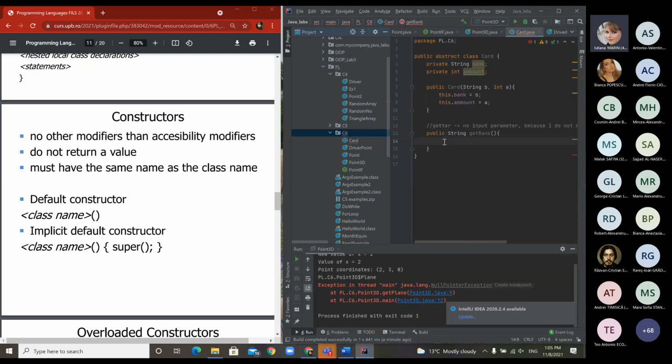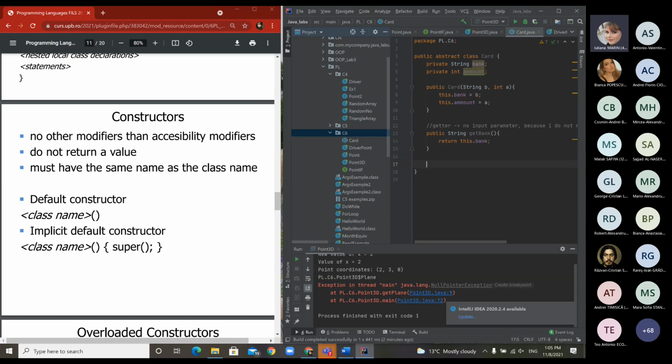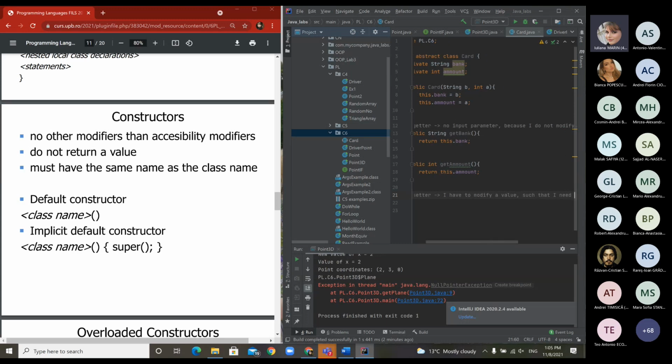Okay. So it means that I return my object which is bank. So let's say that it's the current instance of the object, and I have a public int get amount. I return an integer of get amount, and I return this dot amount. If I want to do the setter, it means that I have to modify a value such that I need an input or more parameters. So it depends on the logic.